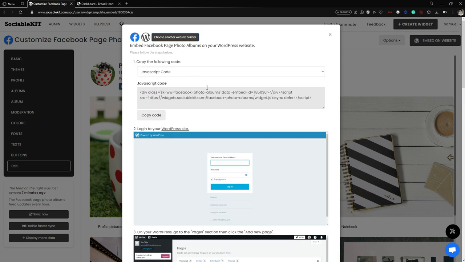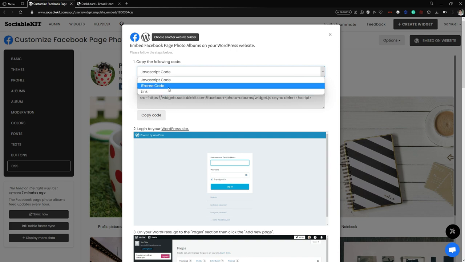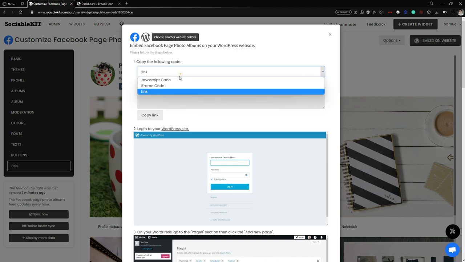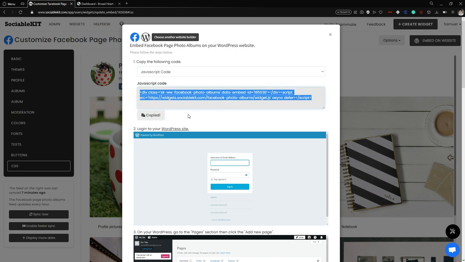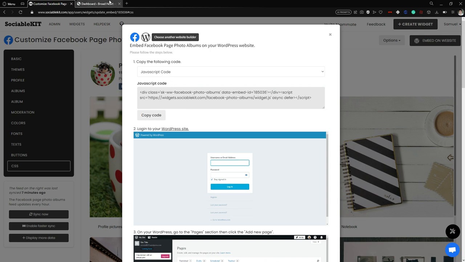So we are going to follow every single step that is in here. So first, I'm going to choose our copy code. So if you're using iframe, you can choose it, the link, or the JavaScript code. So in our case, I'm going to use this JavaScript code since this is the most common one. I'm going to copy this. So now we are going to our WordPress website.